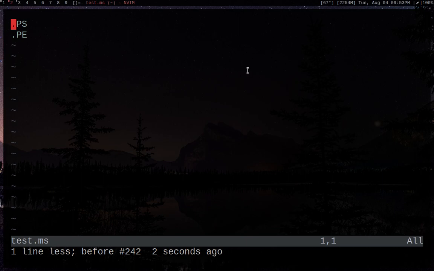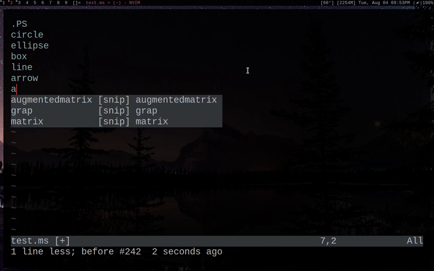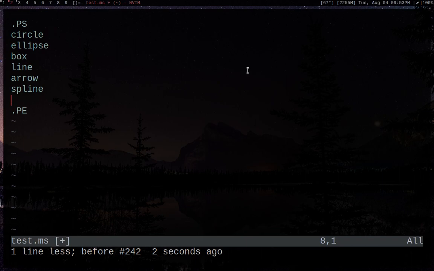So in PIC, you have different shapes. We're just going to show you some of them. So you have a circle, ellipses, and a box. Those are all the base shapes. And then you also have different kinds of lines. So you have a line, an arrow, and a spline. On top of that, you also have an arc.